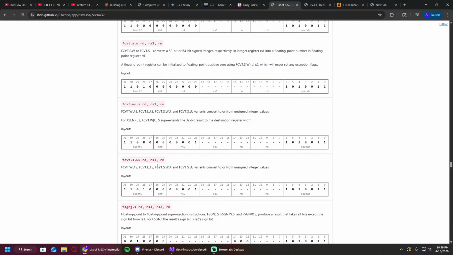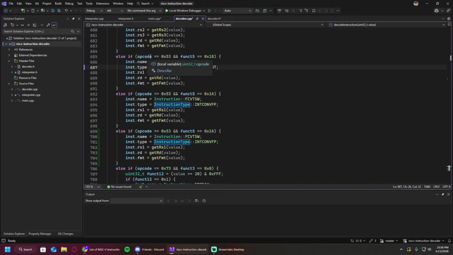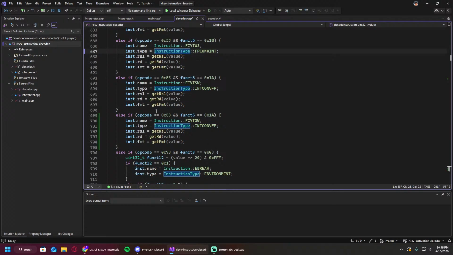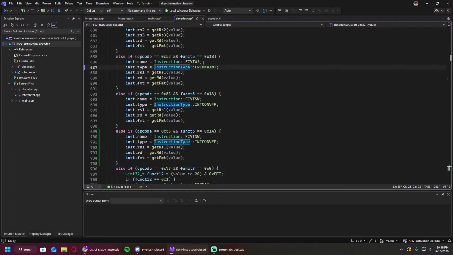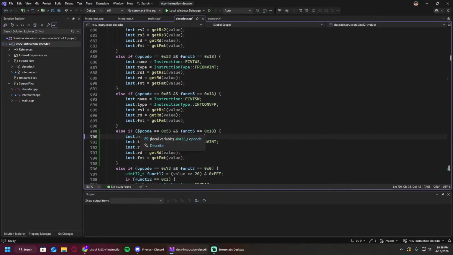No, wait, I was looking at the wrong one. That's SW, but this one's the same as this one, so it's the WS one. Oh wait, they're all the same opcode anyways. Doesn't really matter. The funct5 is the same. Funct5 is 0x18. But then it's going to be int. It's going to be like that, and then it's going to be further distinguished.